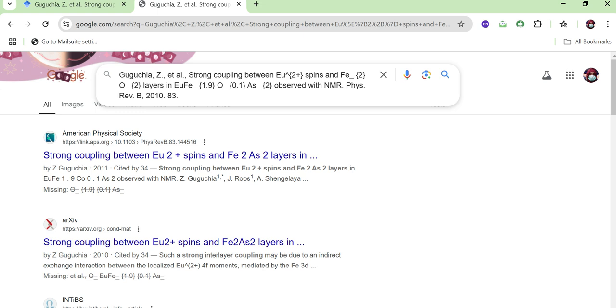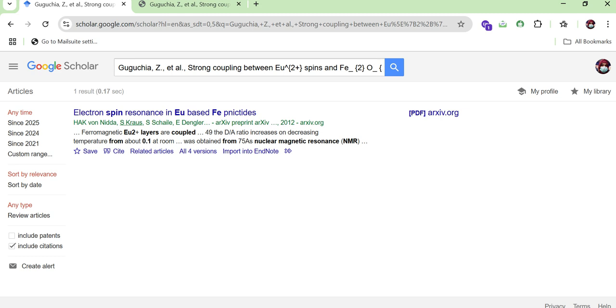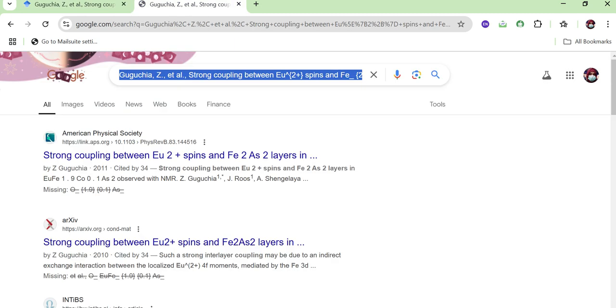That's why, for example, if I copy and paste this reference into my Google Scholar and search it, this paper will not appear; it will appear as someone else's. You can also check the author list and the title, strong coupling between this one and this one. The title is different and the author list is also different. So in this case, how can you import such a reference into EndNote? Let's discuss that.